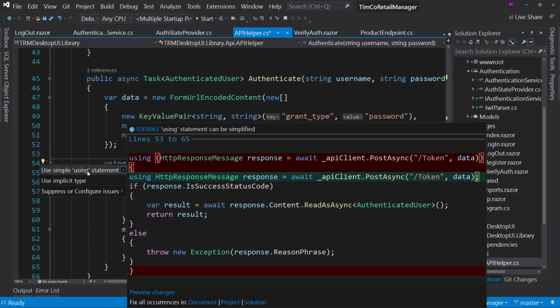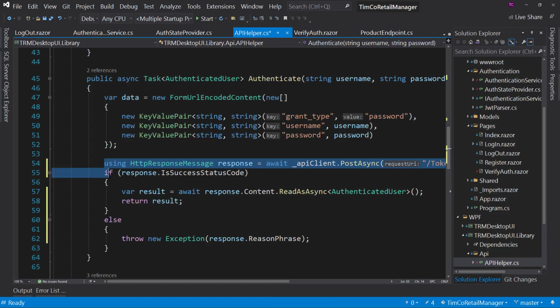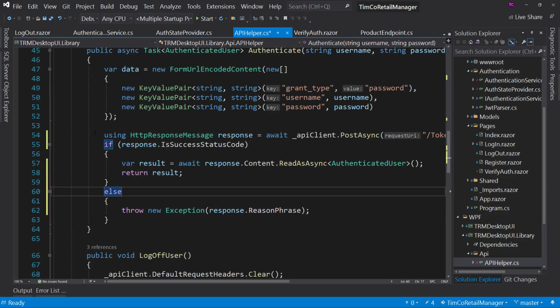Well, let's look here and actually go to simplify the using statement. So instead of having the whole thing wrapped, we can just have it using inline. And since this is the whole statement, we don't have to wait any longer for the using. I think we can go ahead and use the simpler using statement. Notice that rewrote some things there.